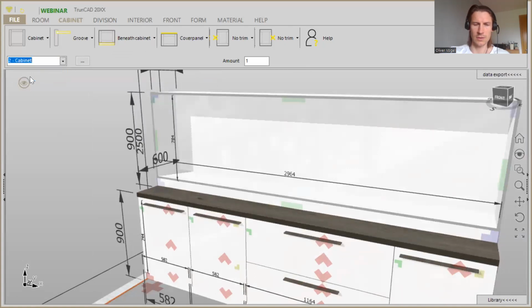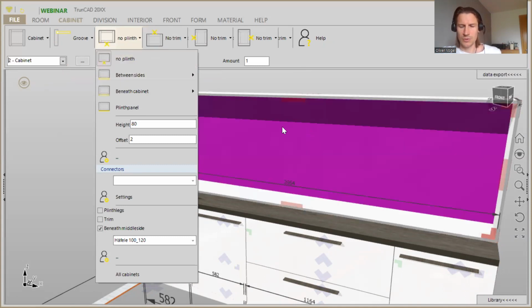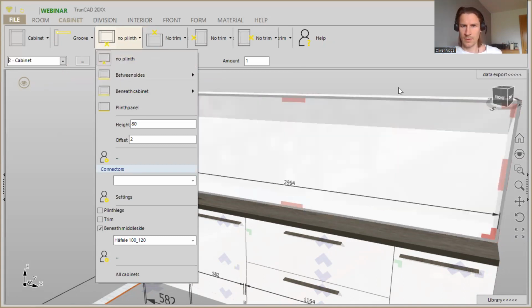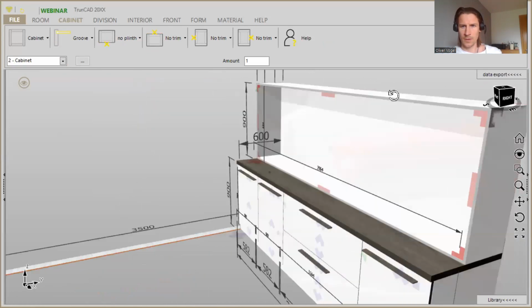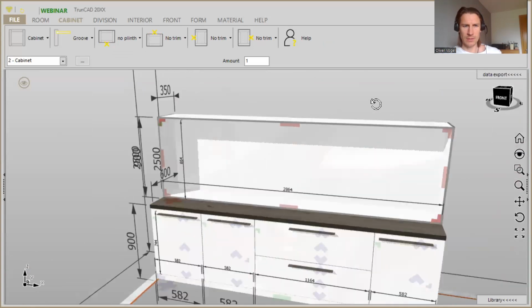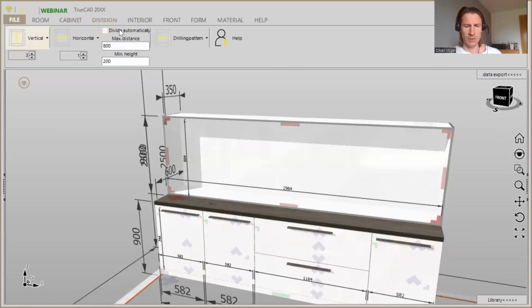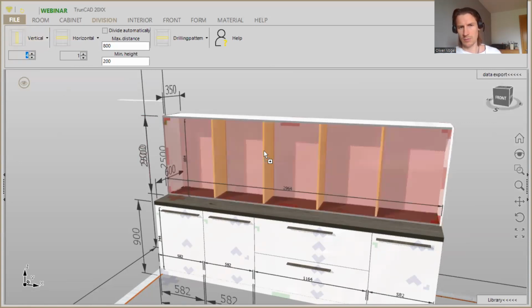We can activate here the top cabinet. And here we say we don't want to have a plinth. And we choose no plinth. So, all right. When we have done this, we are going now to the division tab, and here we want to have 4 verticals. We just drag and drop them in here.